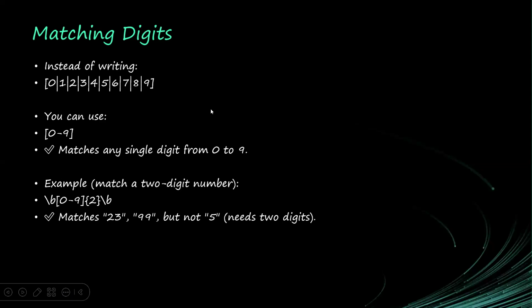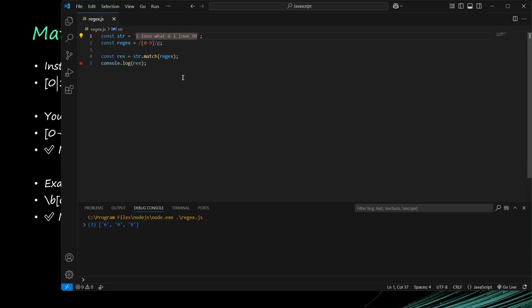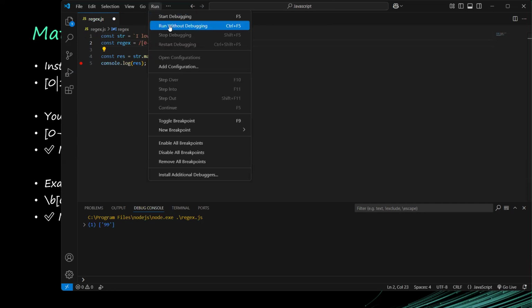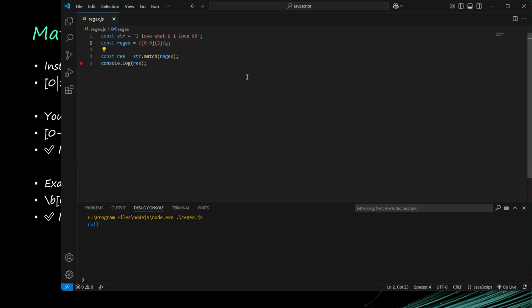You can also say you want some range that has a certain length. You remember our quantifier. I can say I want digits from 0 to 9, but they have to be 2 digits. So I only have one match to this. I have 99, and 99 has 2 digits. So if I run this, I'm going to get only 99. What if I say 3 digits? If I run it, of course, I'm going to get null because I don't have any number with 3 digits at the same time.